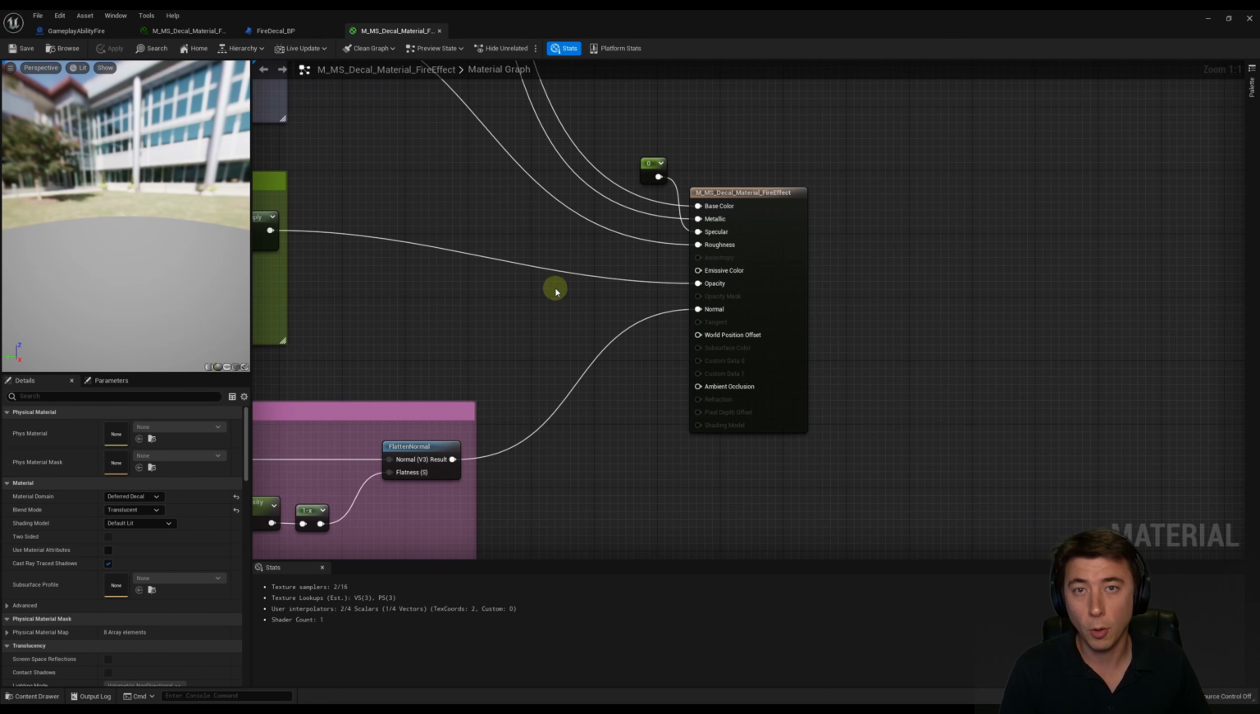Now the entire smoldering effect we're going to tie into the emissive color here. We haven't done anything with emissive materials yet, but basically it's exactly what it sounds like. It's a material that gives off light, and that's what we need for a material that looks like it's smoldering.